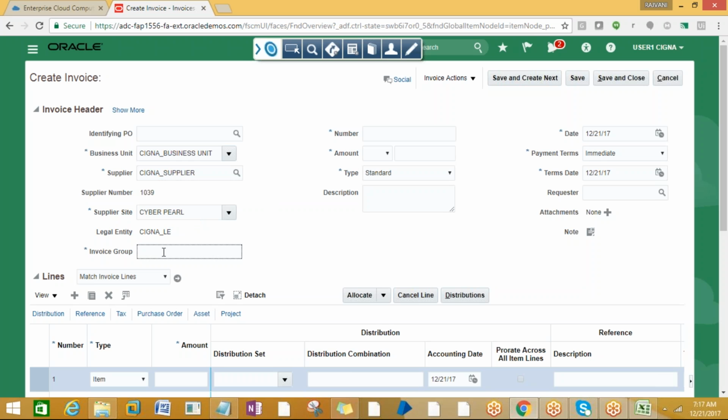And invoice group, Cigna group. Because we made it mandatory, whenever we create the invoice options or payable options, we check that box. So invoice group is mandated like that, and that's why we are able to see this field. Otherwise, if you uncheck that in invoice options, you will not get this field, because you are just grouping.